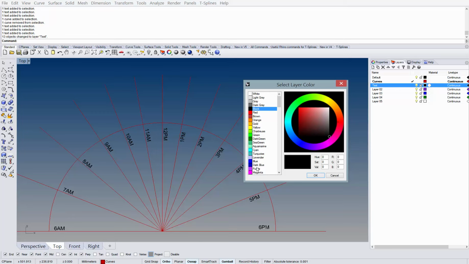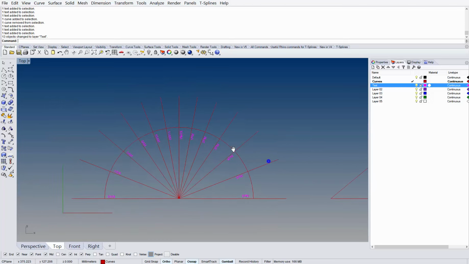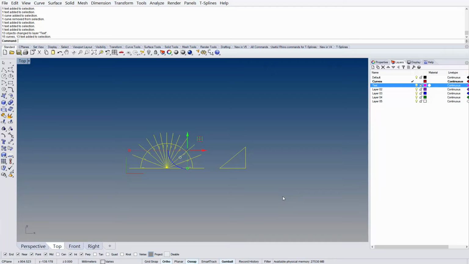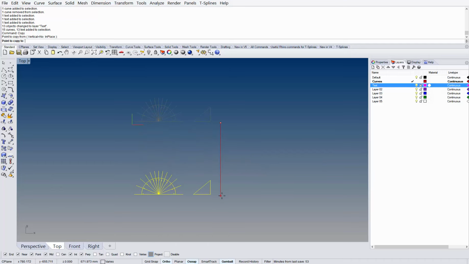And maybe I want to change the layer color to something like magenta. So now all my text is on a layer and all my curves are on another layer. And then I have this gnomon over here to the side. Before we move on, let's cross window across everything, and I'm going to type copy. And then I'm going to click here, and click somewhere else over here, and make a copy of all these lines and put them down here just for later.